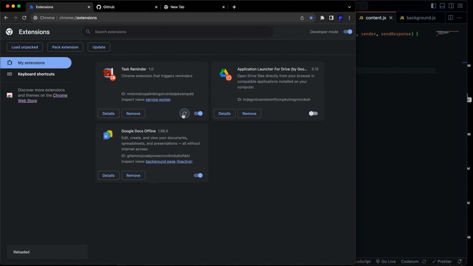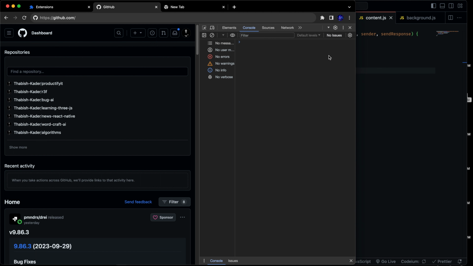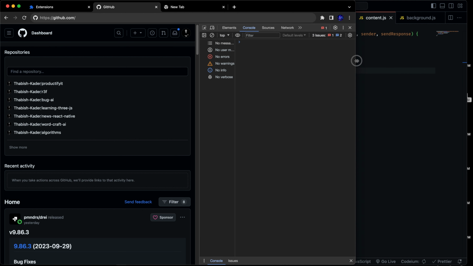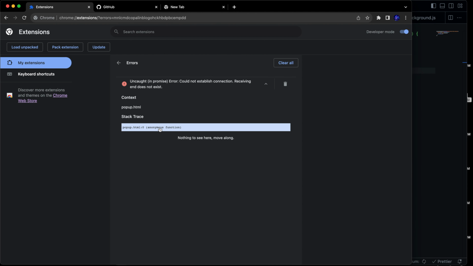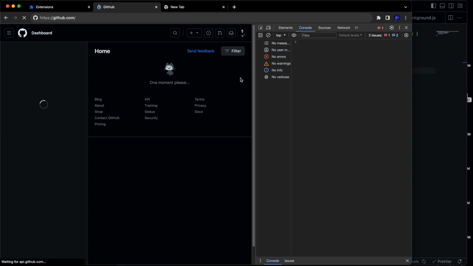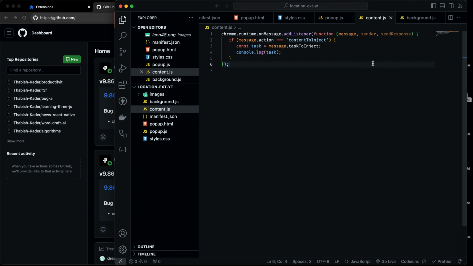So if I refresh this, go to github.com, open the DevTools of GitHub console, go to extensions, and let me just hit show content, and I'm not getting anything. Say manage extensions, errors. I have an error. Okay, fine. Let me just refresh it just in case. Sometimes the refreshing does the trick. If I hit okay, now it's working. Cool. As you can see, we're getting undefined. So probably we are sending something wrong.